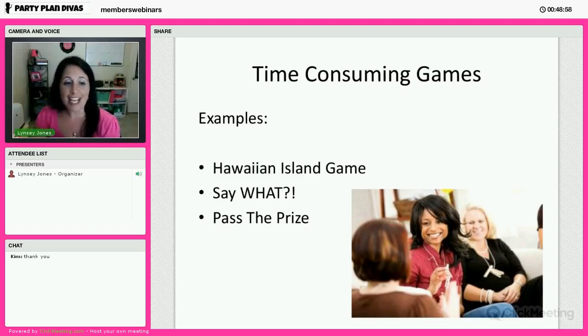Another one was Say What. So this one was just kind of on a whim. Take pictures of celebrities or whatever. You can get People Magazine or OK Magazine or something like that. Take pictures from the magazines and put them on sticks, and everybody can come up with a caption for it. That can be really, really funny.